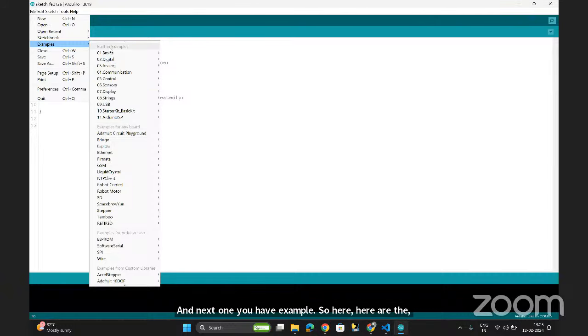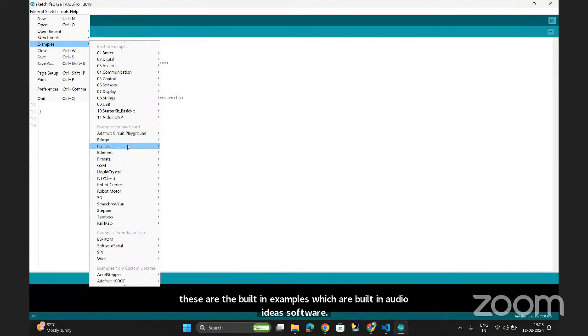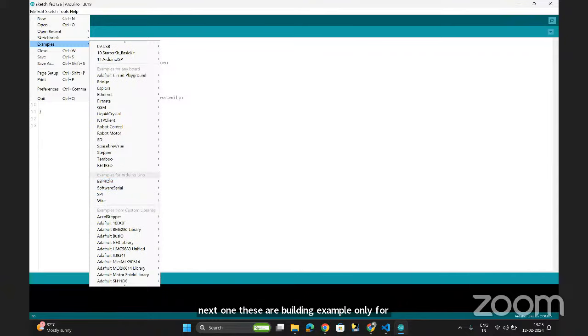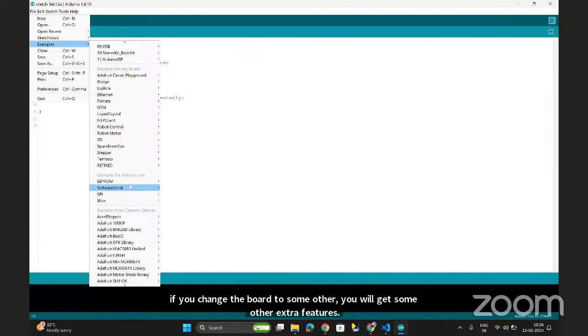These are the built-in examples in the Arduino IDE software, and these are built-in examples for any board. The next ones are built-in examples only for the Arduino UNO board. If you change the board to some other, you will get some other extra features of that board, and those examples are displayed here.